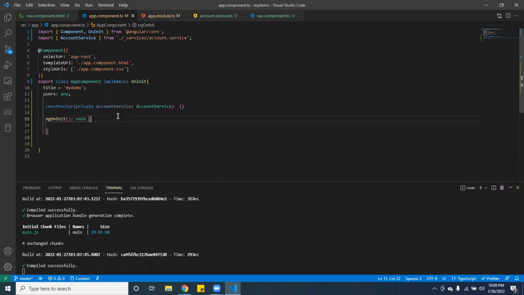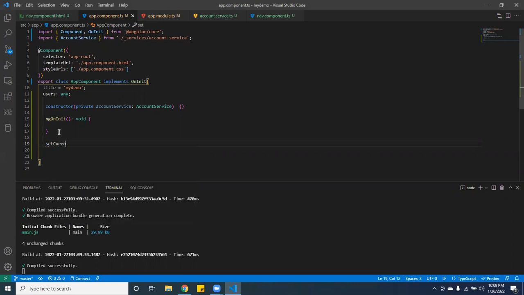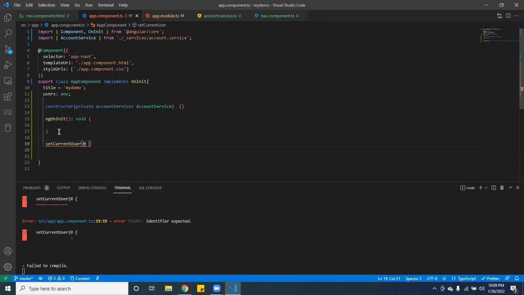All right. So we injected account service, and now that we did that, let's go ahead and create a function here so that we can persist the user. So it's going to be setCurrentUser. In this one, oh, what did I just do? That was not supposed to happen.